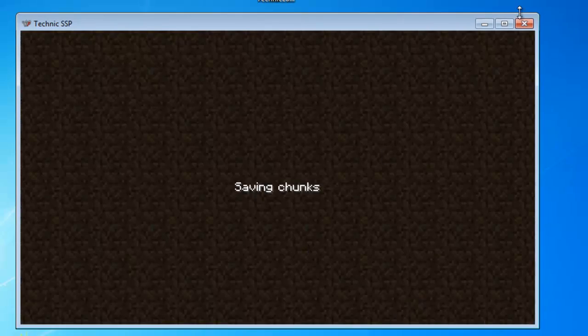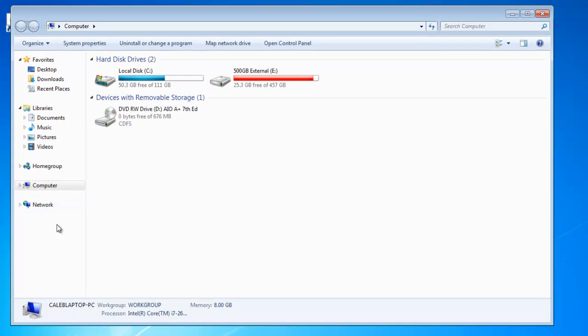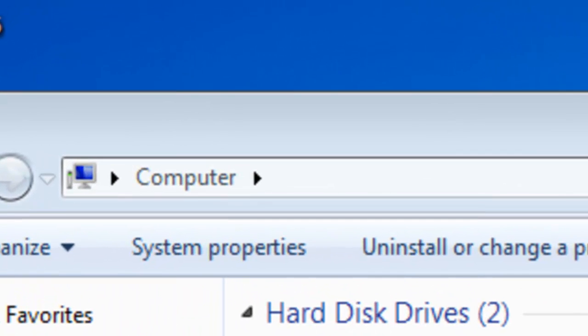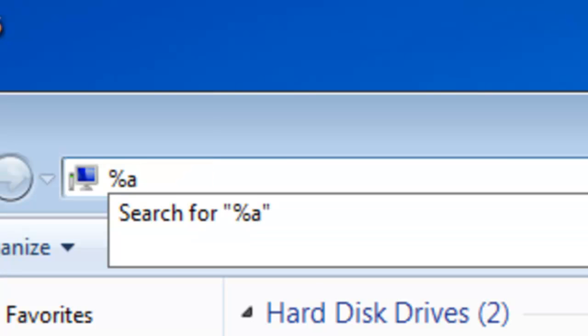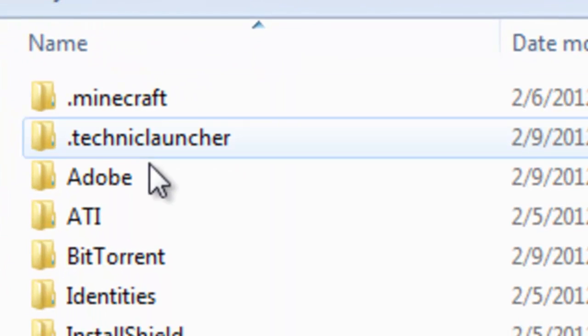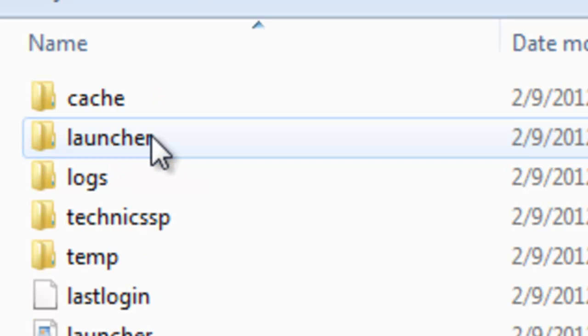First of all, you're going to want to save and quit out of your Minecraft. Close that. And you want to go to Start, Computer, and then you want to go... Oh, actually, you really want to get to AppData. There's a bunch of different ways to do it, but one of them is you can go here, and then you can type percent, AppData, percent, and that'll take you to AppData. And then what you want to go to right here is this Technic Launcher.